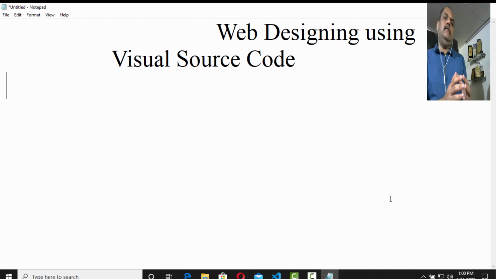My agenda is not to discuss the web development tools. My agenda is to focus on how we can use Visual Source Code to design web applications. So let's go through that process where we can use Visual Source Code for the development of web applications, right?